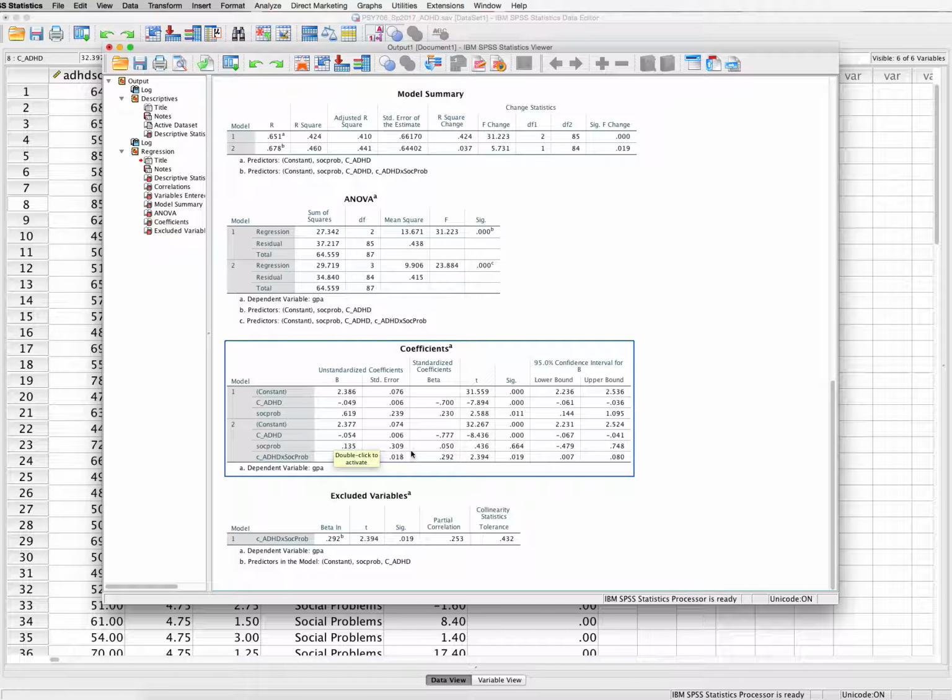The social problems variable, however, is not significant, but if you were to find this relationship significant, you would not interpret that as you would interpret a continuous variable. Instead, you would think of this value as representing the mean difference between the 2 groups that we have. One group is coded 0 and the other is coded 1. So in this case, social problem is coded 0, no social problem is coded 1.